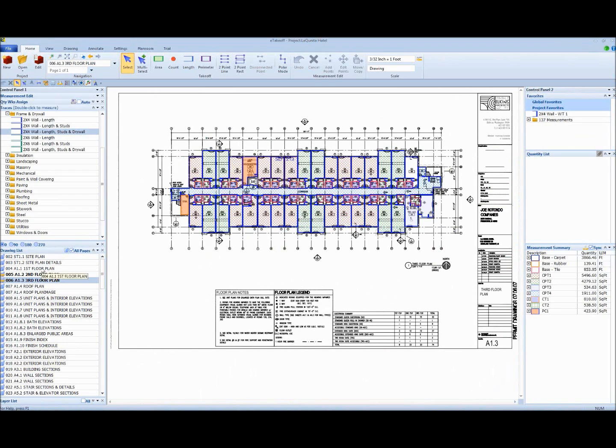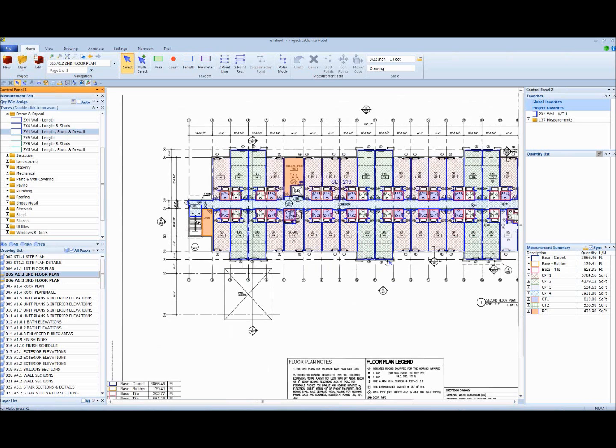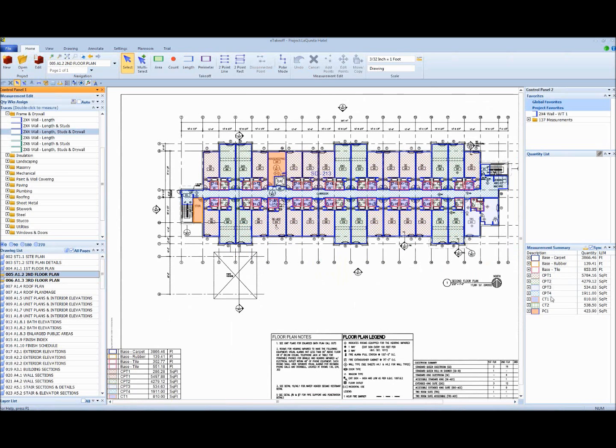Okay, let's talk about what happens with all the results of this stuff. Over here, let's go back to second floor real quick. You're going to notice that over here we call this the measurement summary. Measurement summary summarizes all the measurement types on this current drawing. So everything that's here is over here.